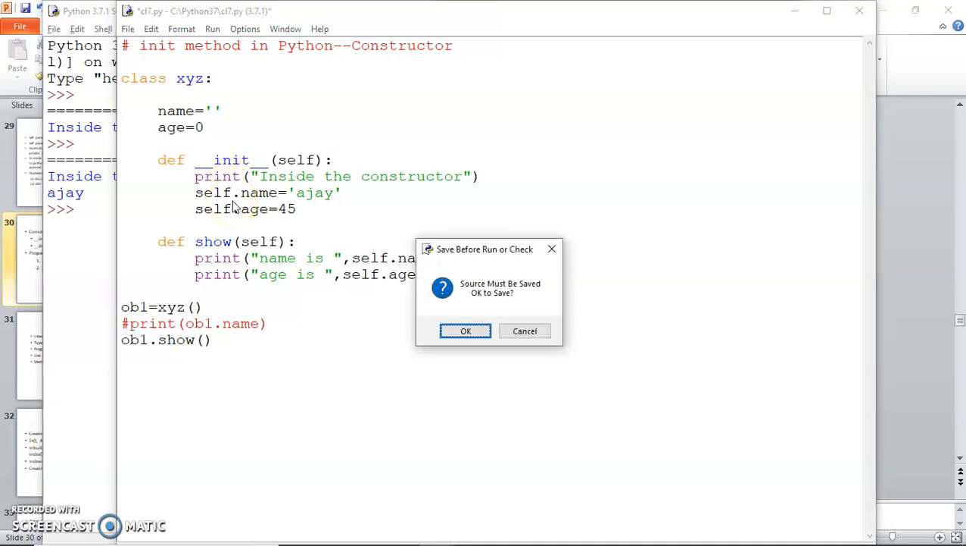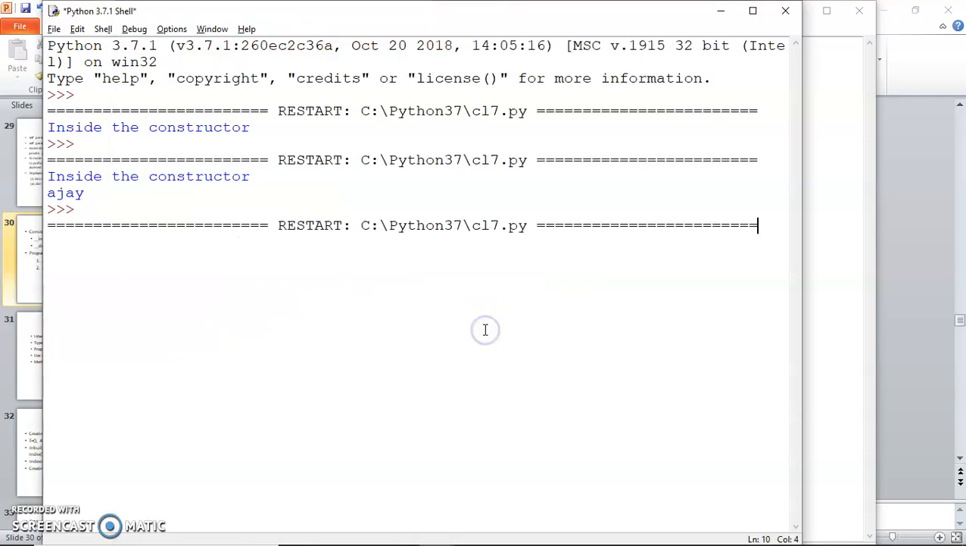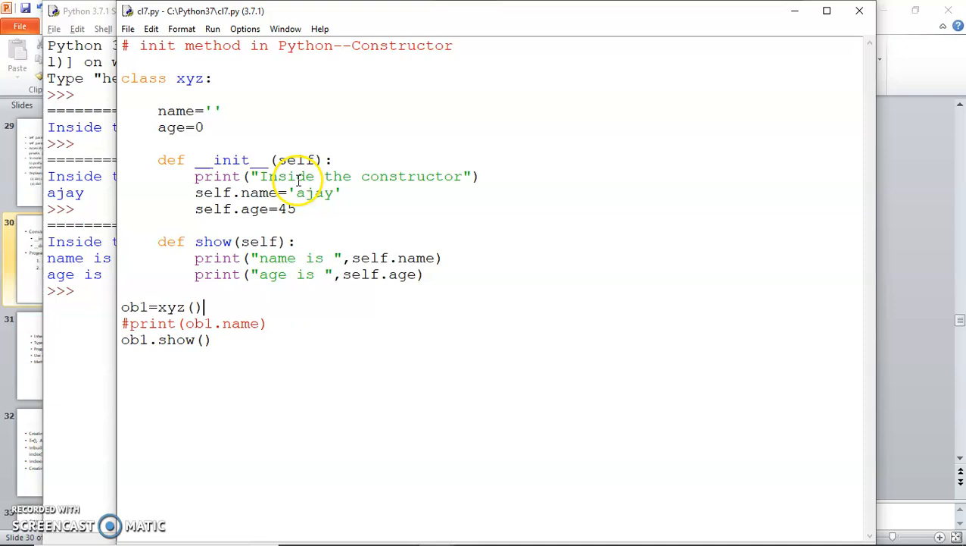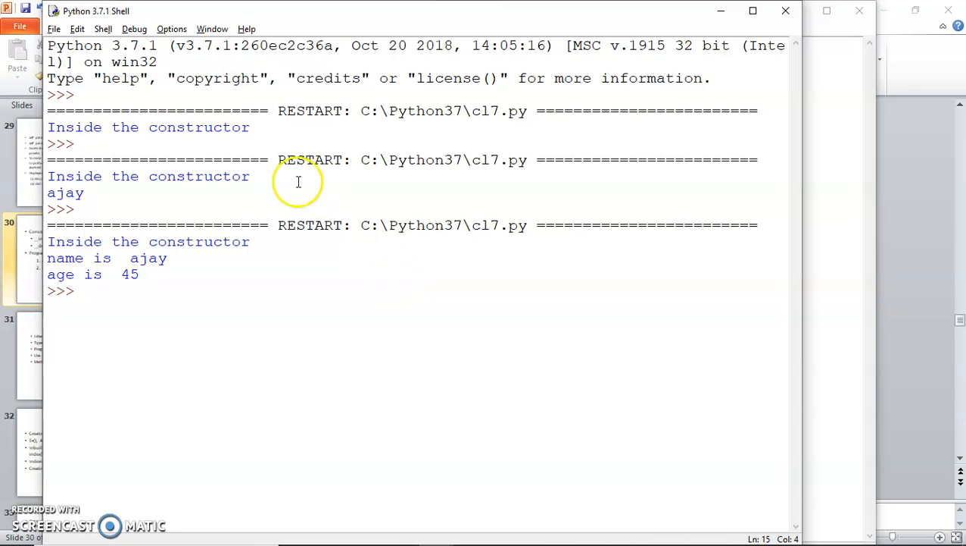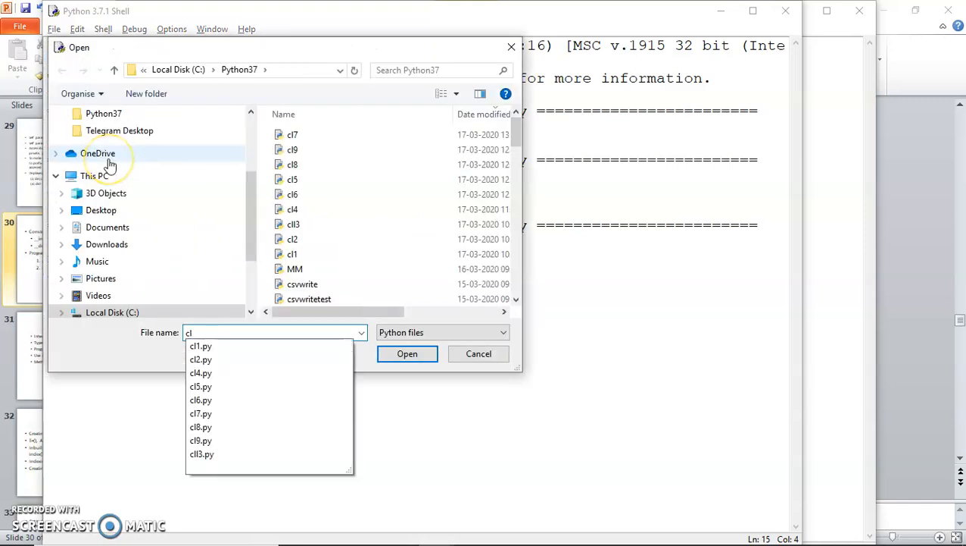So I'm going to run this code for you now, and you can see the output as inside the constructor, because you first go to the constructor, the values are initialized, and once you call the show method, then these values are printed. Now let us take another example so that the concept of constructor is clear to you all.